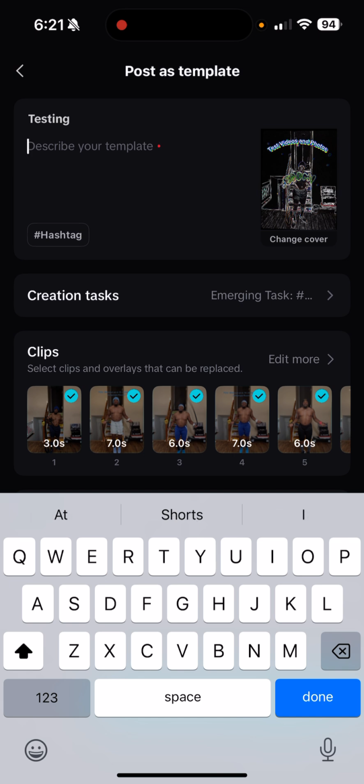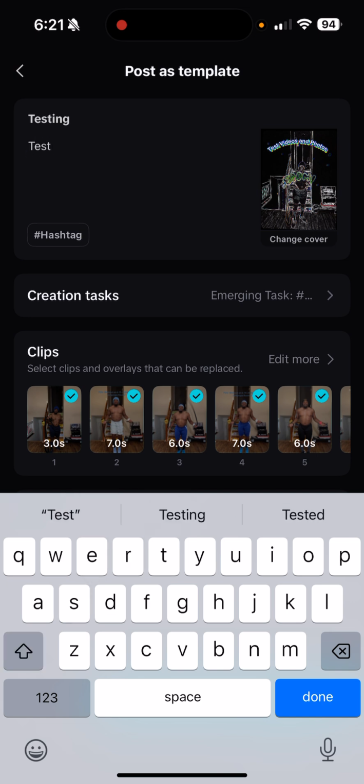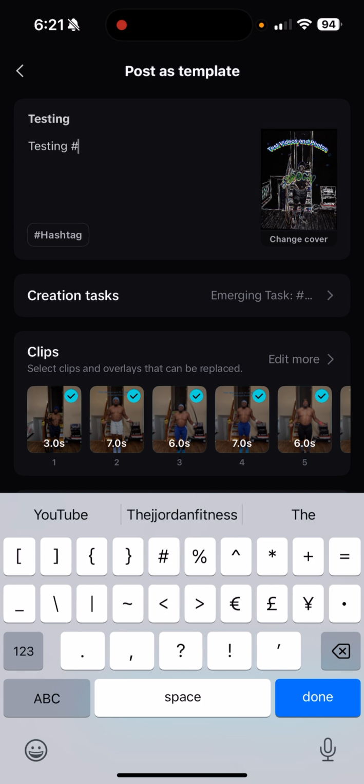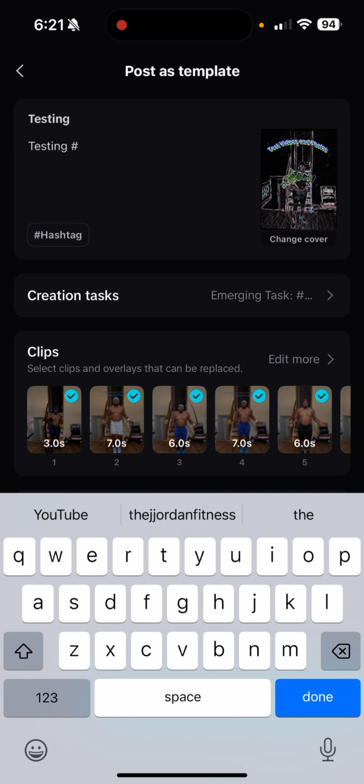So you have to use the ones that you really need, that you want for your description. You know what I mean? This part is like your description. So what I'm gonna do, I'm gonna put testing because that's what it is. Then this is where I put my hashtag. Since it's myself, I'm gonna hashtag myself. So I'm gonna do hashtag TheJJordan.